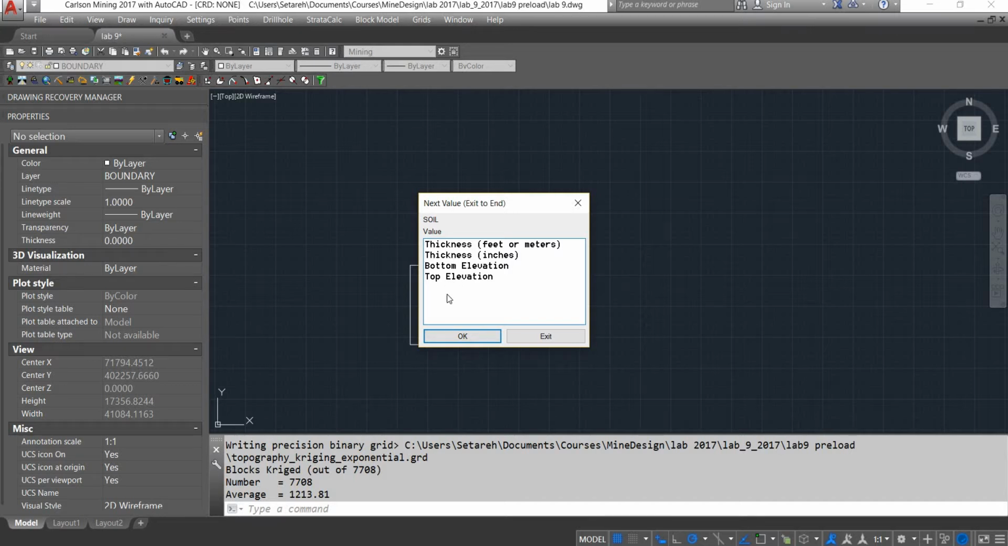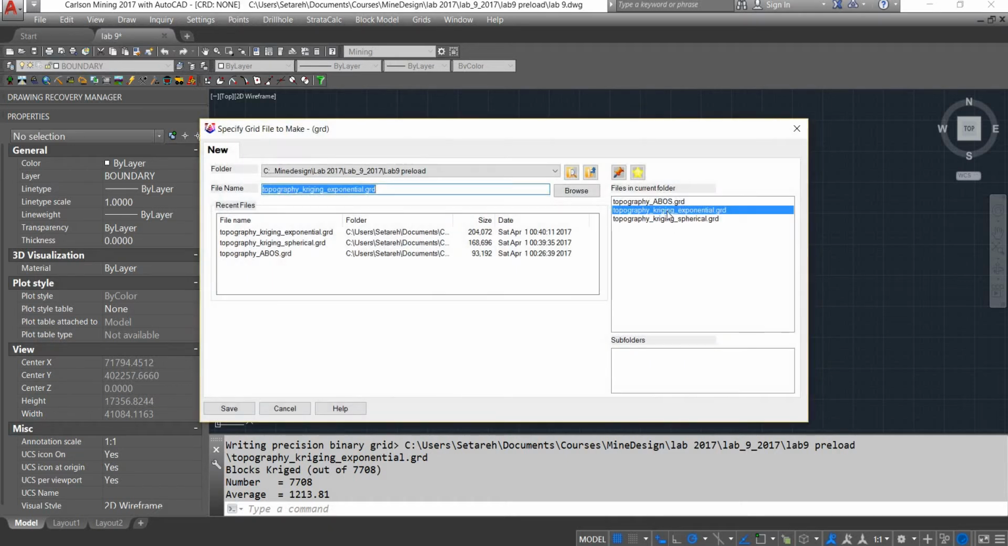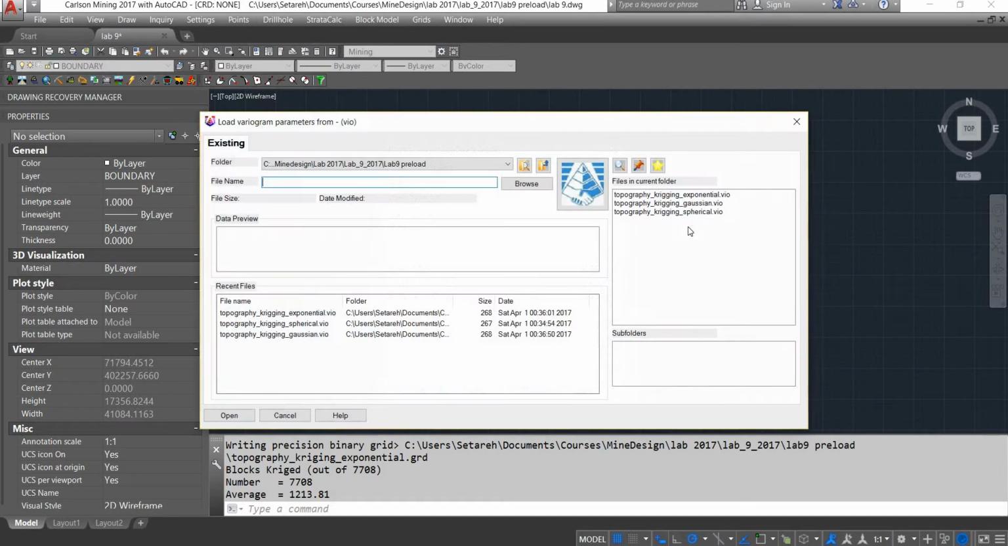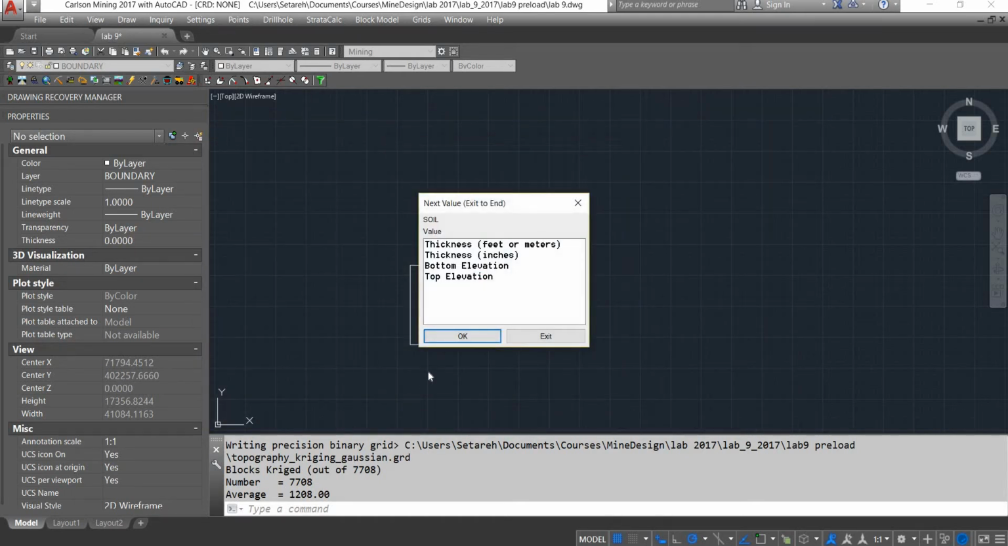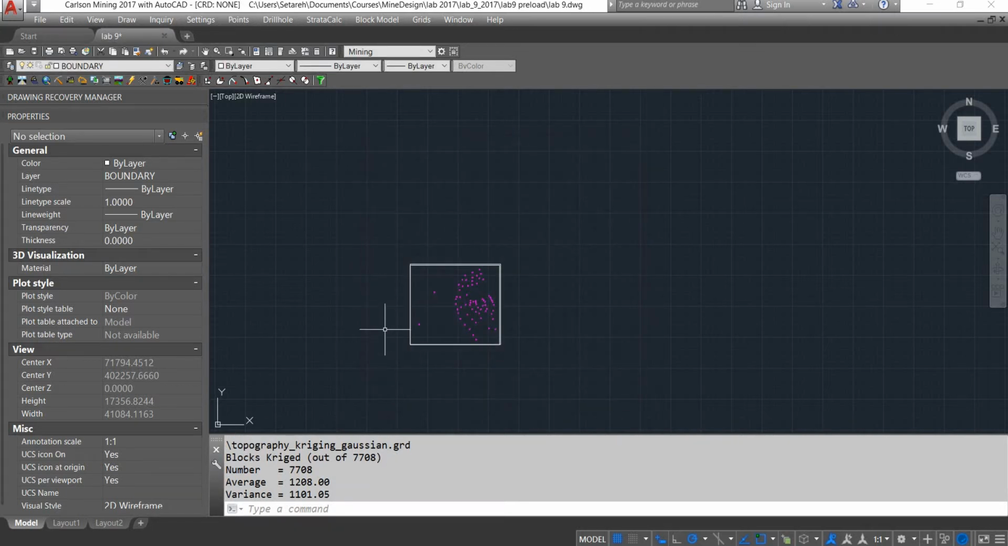Next, I want the third grid file, base of kriging, base of Gaussian. So click on top elevation again, click OK, and name it as Gaussian. Click save. Now we load Gaussian parameters. Everything is changed. Click OK. Now we are done. So I don't select anything. I don't have any next value. Click exit and exit out of this again.